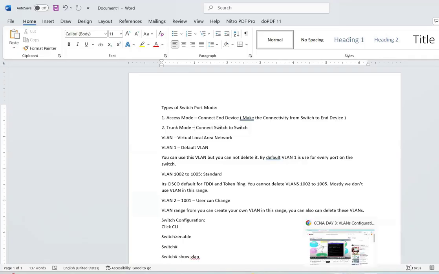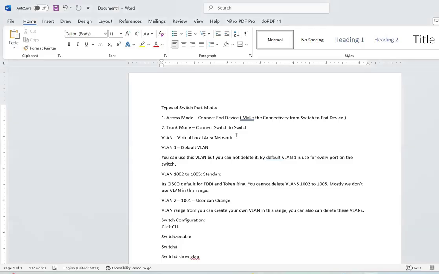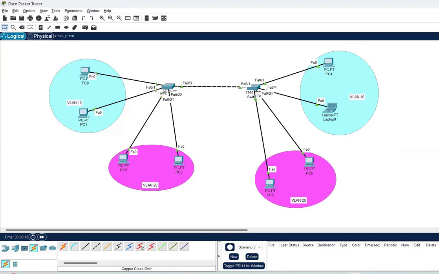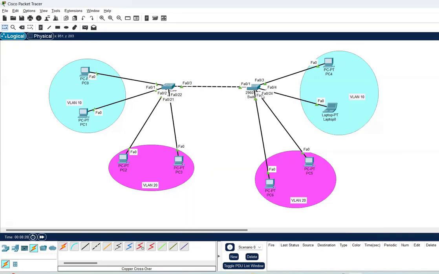So in this design, for example, from here to there we have to enable the trunk. From here to there, we have to enable the access. That means, you can see once again, access mode and trunk mode. Where we have to use the access mode, that is end device to switch. Where we have to use the trunk mode, that is switch to switch. Once we finish that configuration, the intra-VLAN will be created successfully.